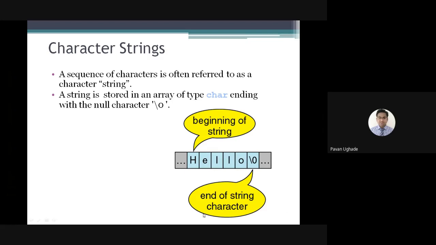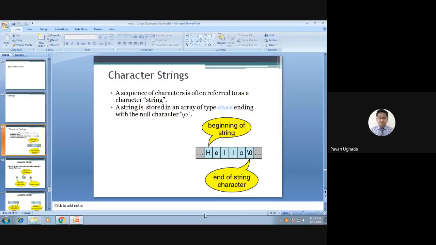Okay, a string is stored in an array of type char ending with the null character, backslash zero. This term is very important. It should be ending with backslash zero. If it is not going to end with backslash zero, what happens? What is the difference between a character array and a single character? We'll be discussing these things in the coming class.